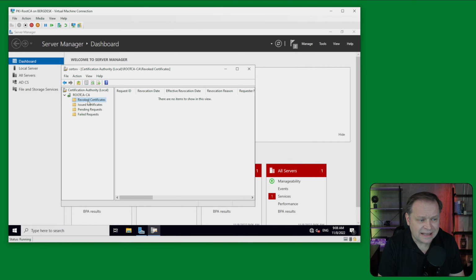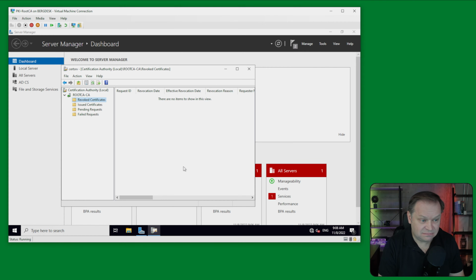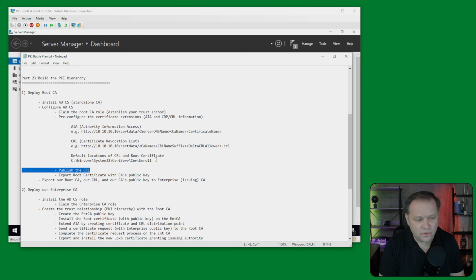I'm going to click on the revoked certificates node, right-click, all tasks, click on the publish option. And up comes a little wizard here that says, what kind of CRL do you want to publish? Well, I want the most current up-to-date revocation information for that CA. I'm going to click OK, boom, and nothing. You think something should happen here? Well, actually something did. What happened was behind the scenes. You pop into this particular location on your C drive, you're going to see there's a folder in the System32 called CertSrv, CertEnroll, and that's where that certificate list was exported.